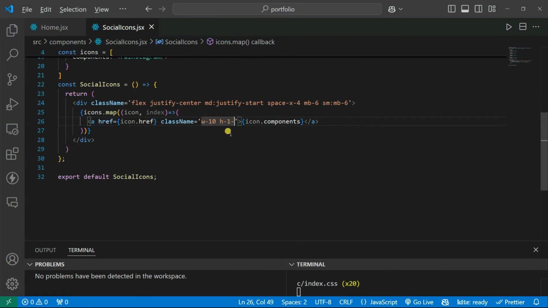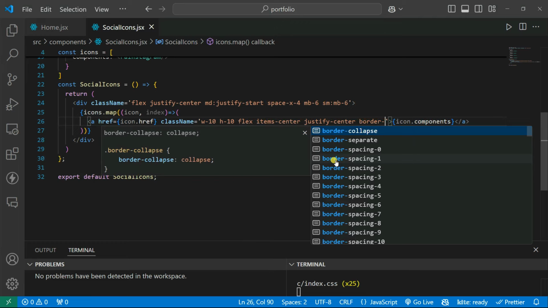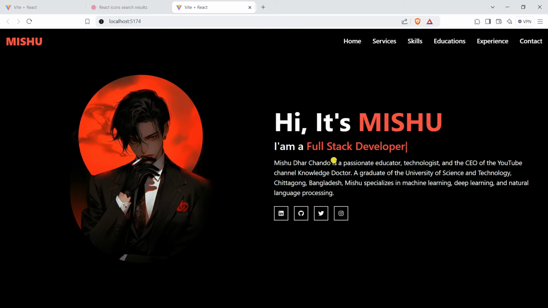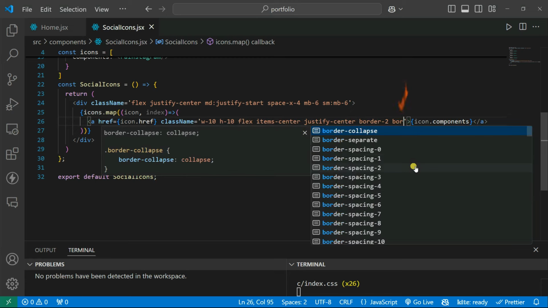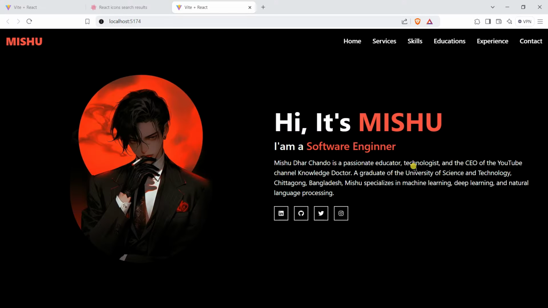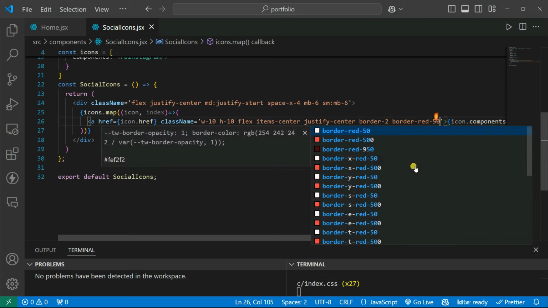Now you can see it's quite bigger, and then after that we can make it flex, and items should be the center, and then you need to make the justify center. You don't need to actually do the flex because you already did the flexing here, but if you want to make it the center, you can do this kind of thing. And let's give some border, and now you can see the border is coming up here, and let's make this border red. So border red, it should be 500.